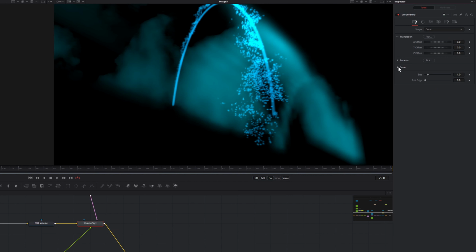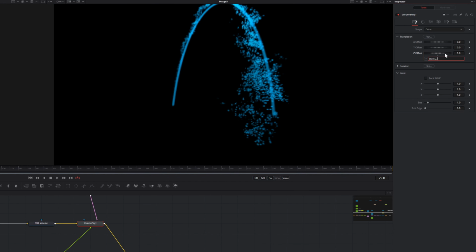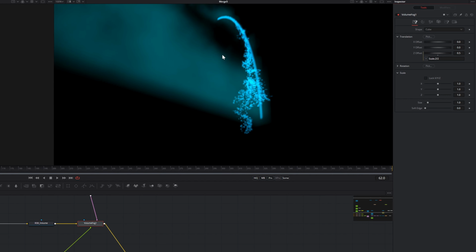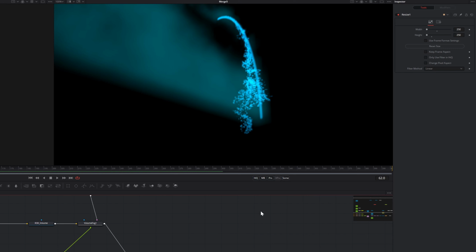We will open the scale parameters and uncheck log x, y, z to get individual scale controls. Now we will open the expression field on the z offset and drag and drop the whip to the z scale and divide that by 2. Now this sits perfectly where we want it, although it seems to be slightly too big. But this is only because our already very small resolution of 250 by 250 is scaled down even more.